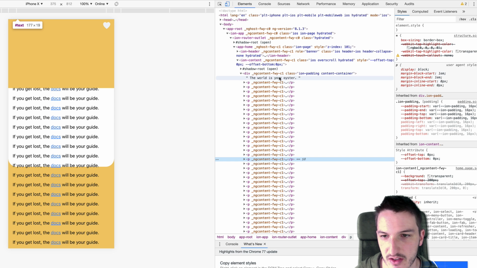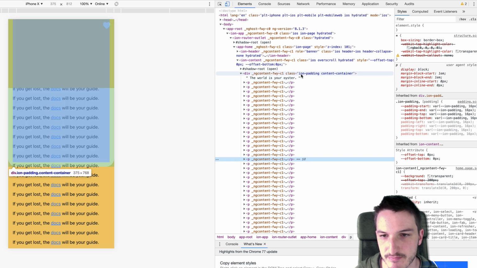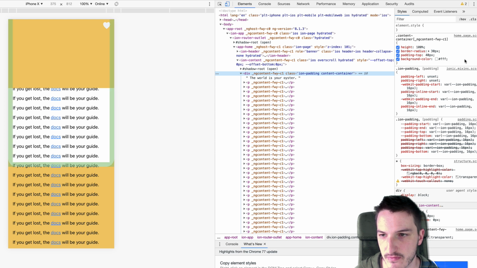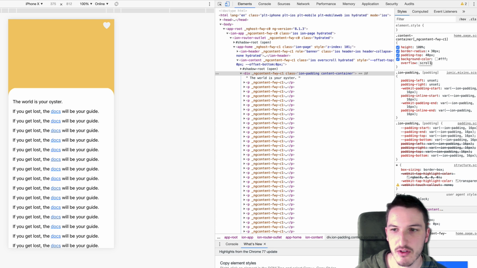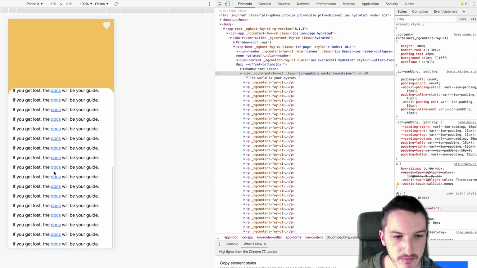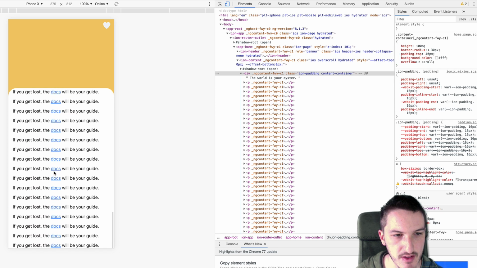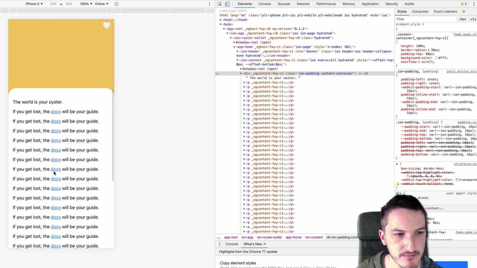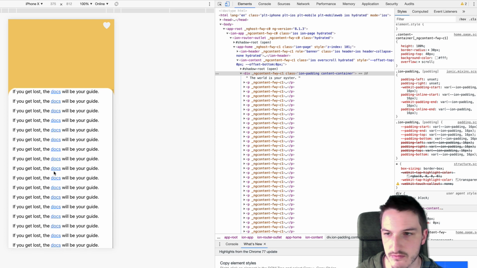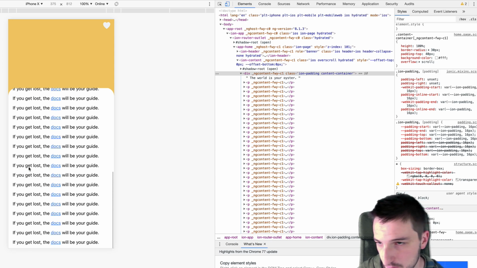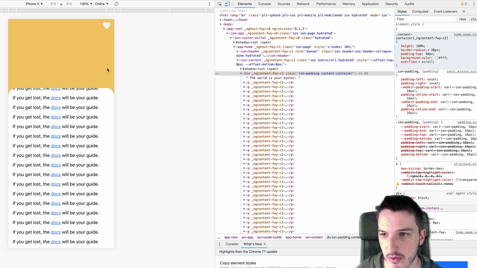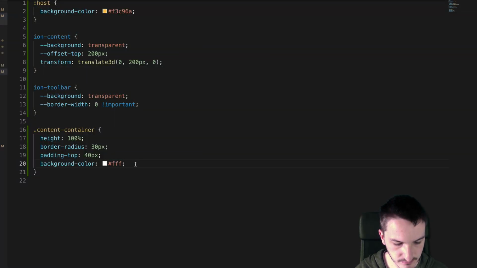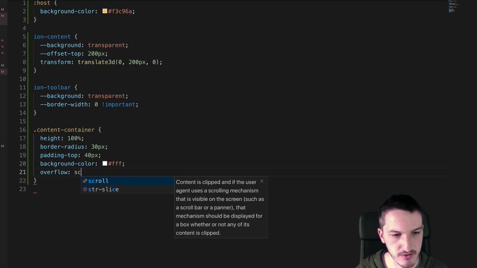Okay, so it's coming out of the container. So if we set overflow to scroll, that seems to be working just fine. Okay, so maybe it's that simple. So let's just go with that for now and get back into what we were doing. So I set overflow to scroll.